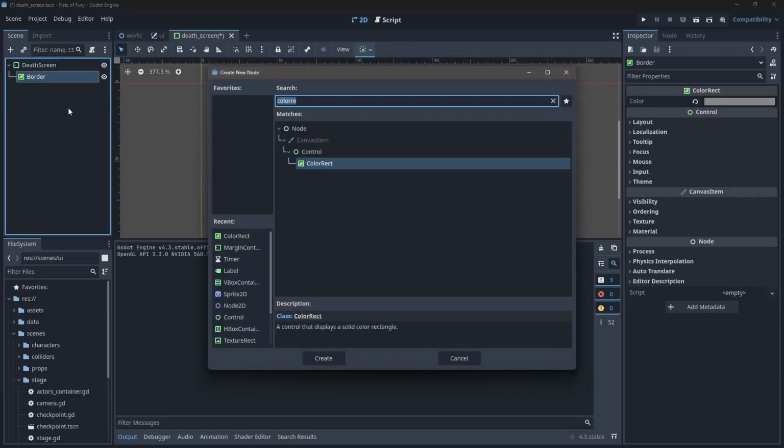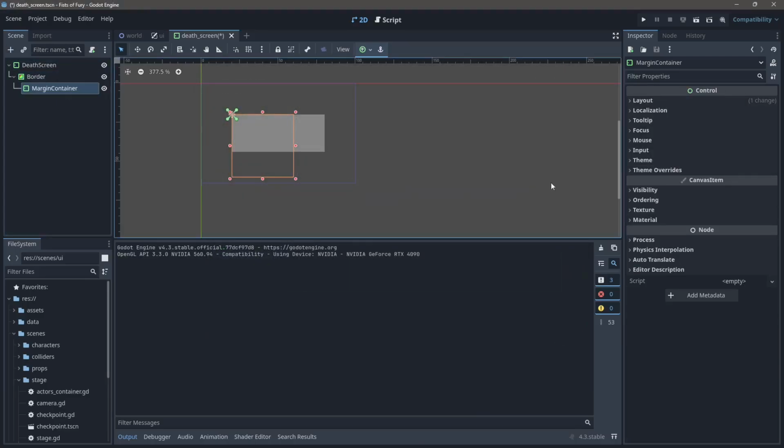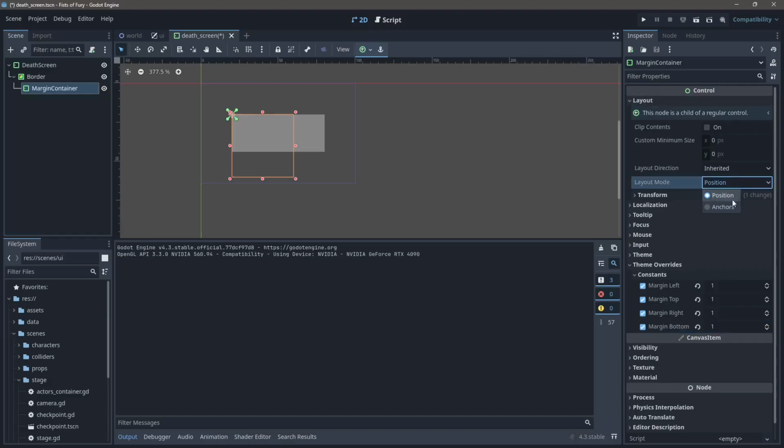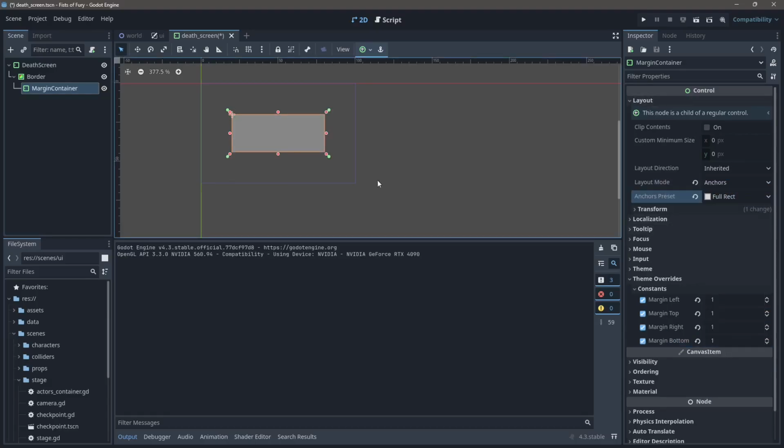Okay, now let's add another margin container. And this time we're going to set the margins to 1 pixel. This will allow us to have a border effect. Let's make sure we set the layout to full rect.